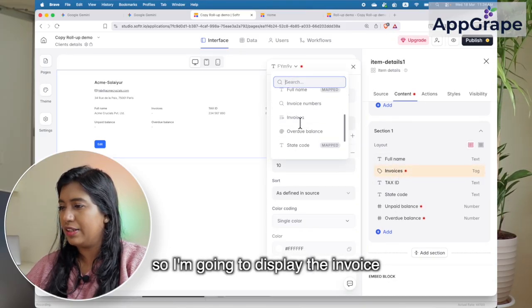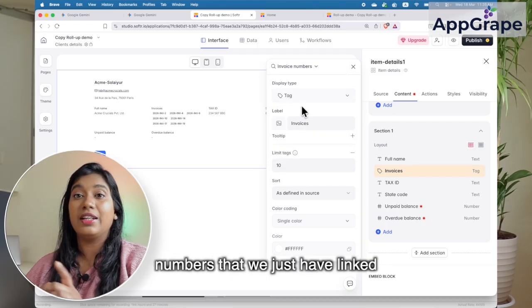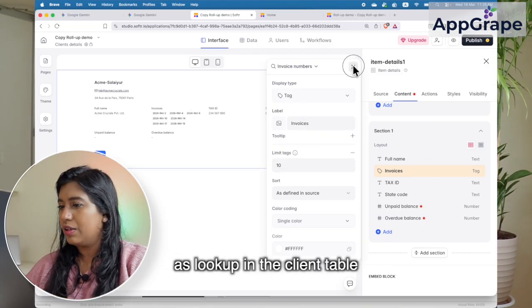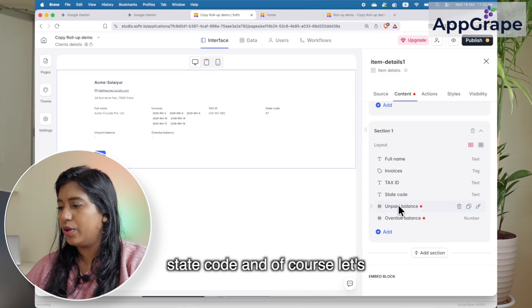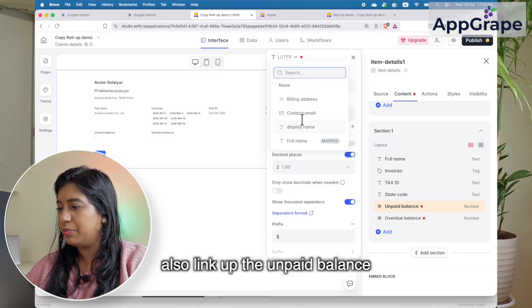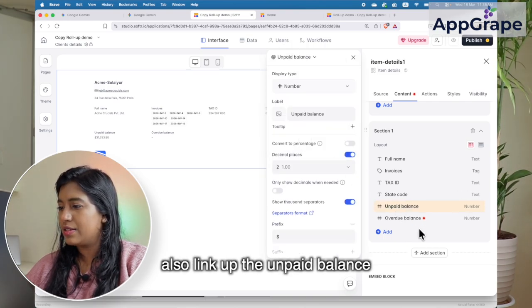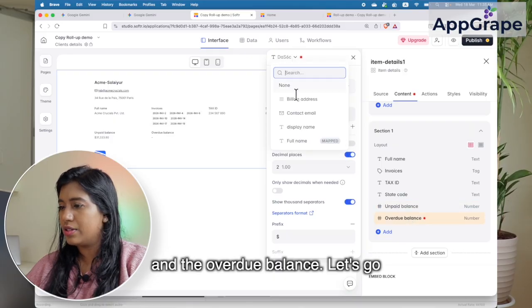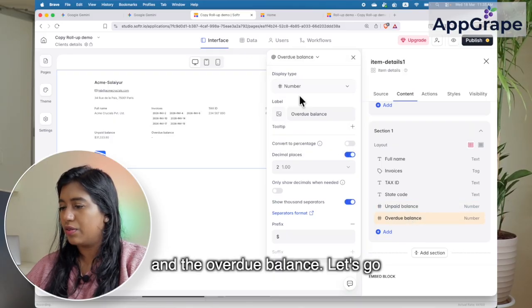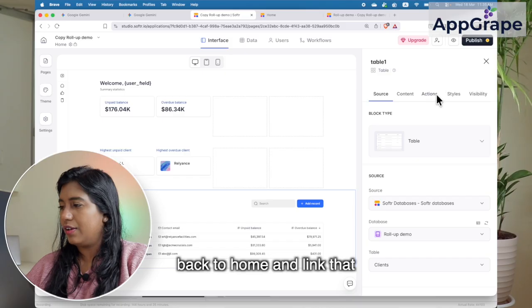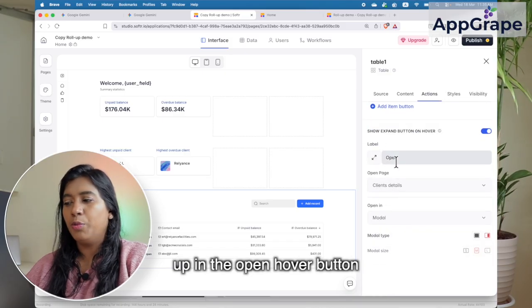So I'm going to display the invoice numbers that we just have linked as lookup in the client table. We have the tax ID and state code. And of course, let's also link up the unpaid balance and the overdue balance. Let's go back to home and link that up in the open hover button.